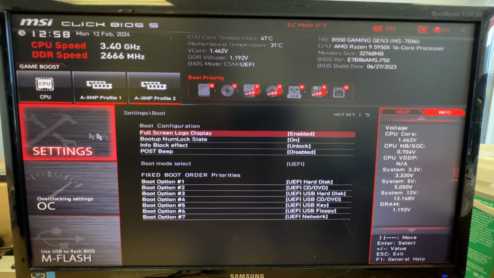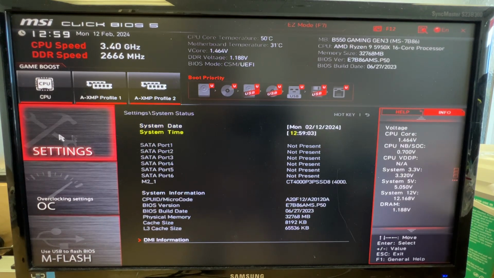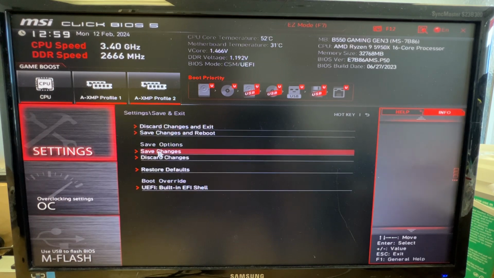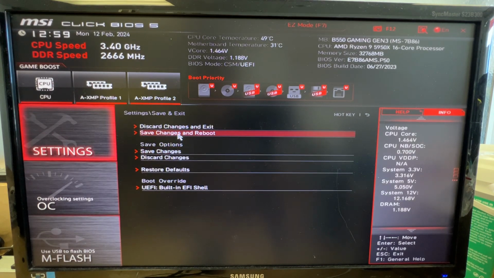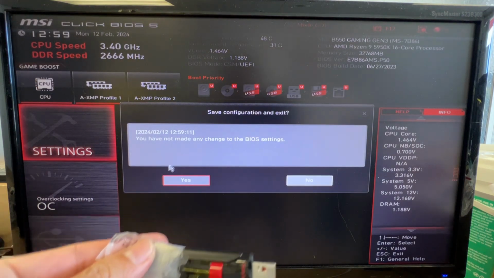If you want to boot into a USB or CD, it's all up to you. All right, so pretty much very straightforward. The only thing that I changed was the time and date. Other than that, leave everything as default. Click Save and Exit, save changes and reboot. Okay, so I'm going to reboot it to my thumb drive, and from the thumb drive I'll be installing Windows.